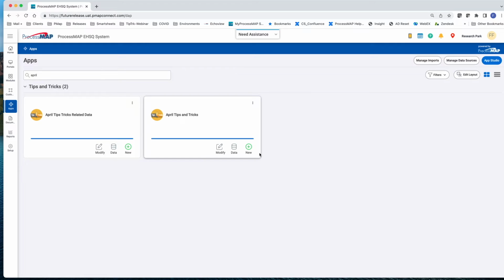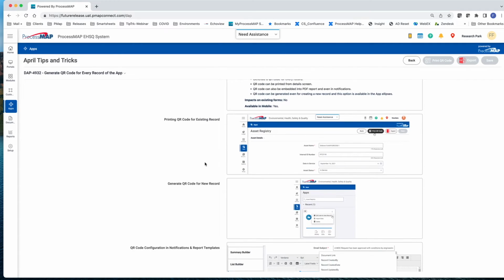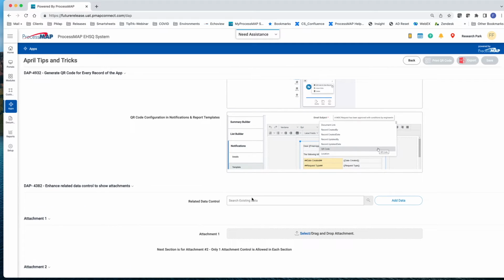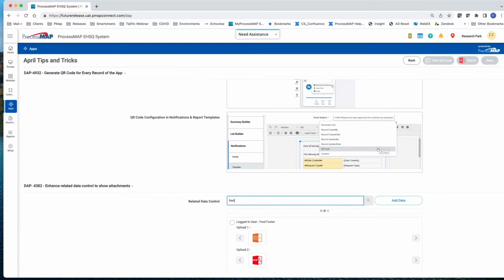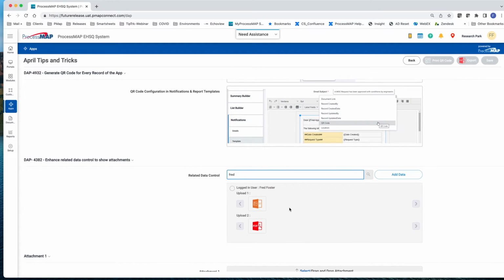And now we'll go into our form. We're going to go down to that control. And what I'm doing now is a search into the other form. So I know the logged in user's name is Fred. So here we go. Here's an entry that matches my search, Fred.